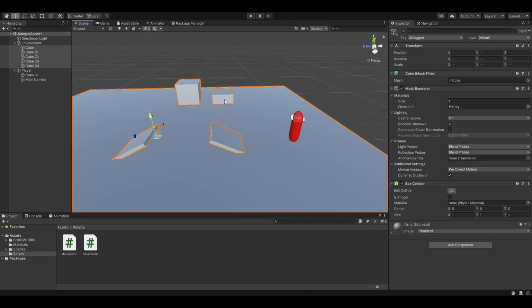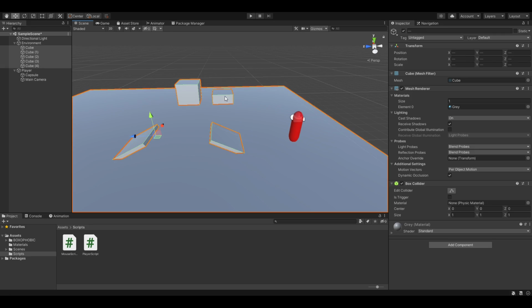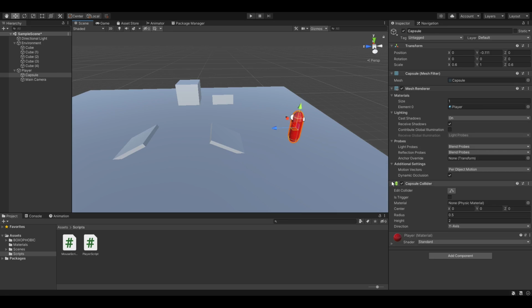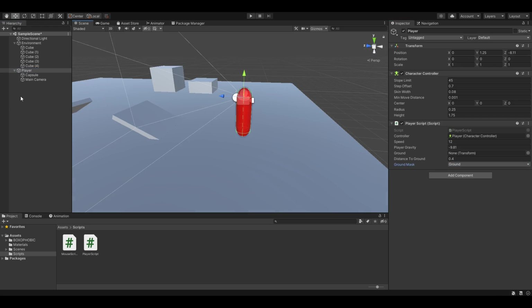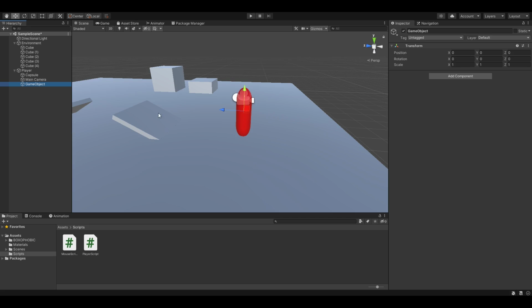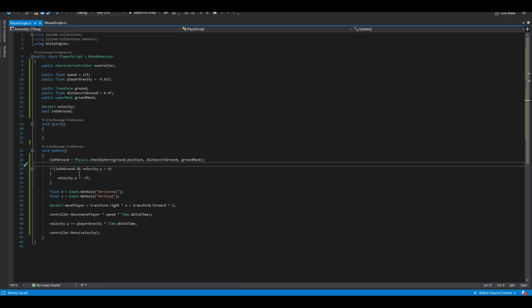Let's just set everything we want to be ground as the layer ground. So we can clarify that on the layer mask ground. And make a ground check game object which we set completely at the bottom of the player.